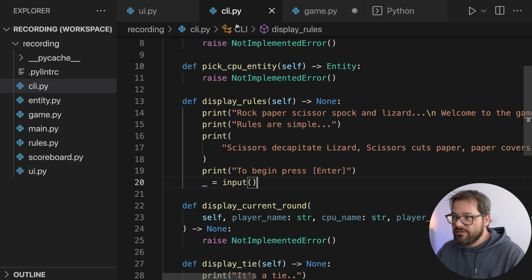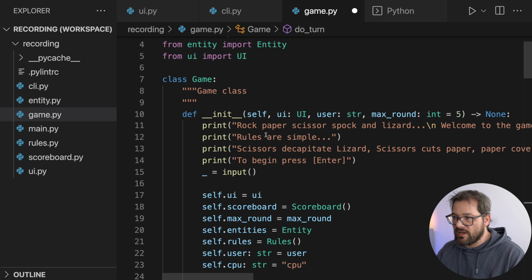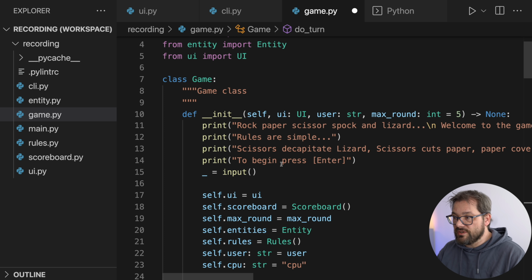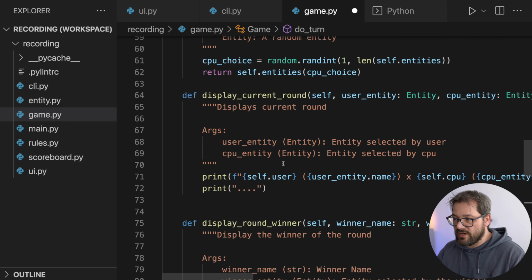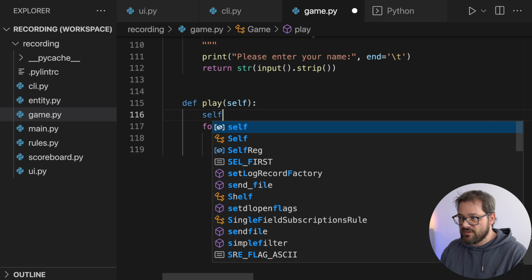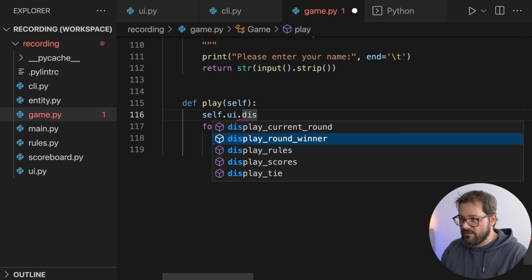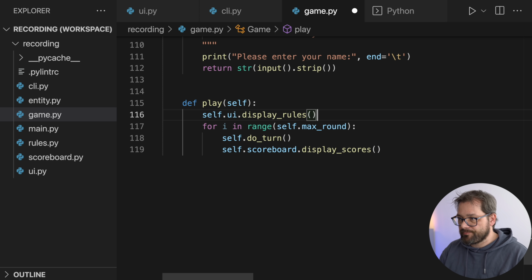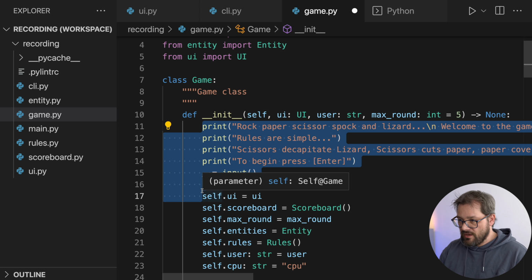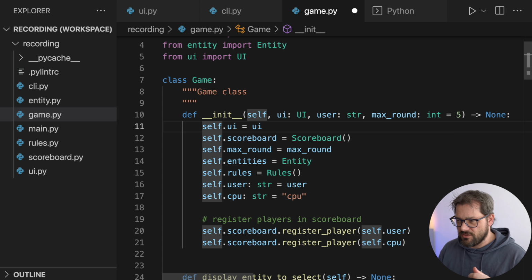And the other thing we added was display rules. So I can go in the game class. Now I would like to remove this from the game initializer. So what we can do instead is, if we scroll down, there is also a play method here. I think it makes more sense to display the rules when we start playing the game. So let's add here self.ui.display rules, like so. And now I can scroll up and remove the print statements here. That already simplifies the initializer a lot.